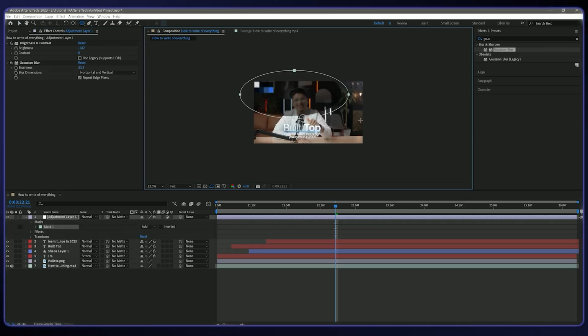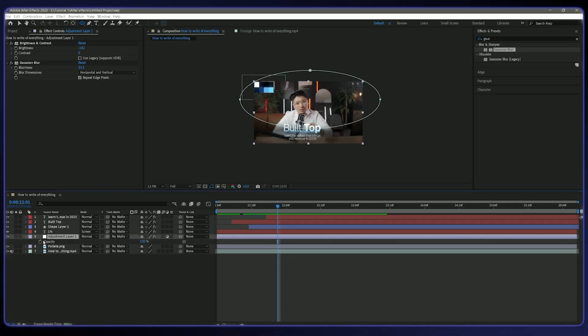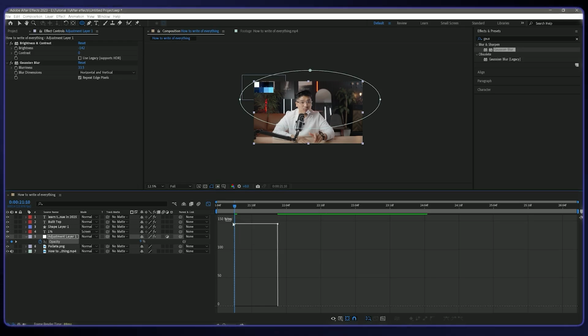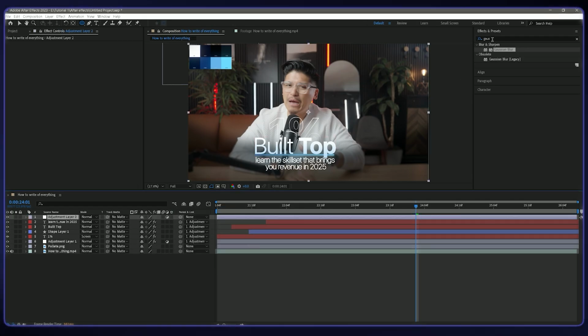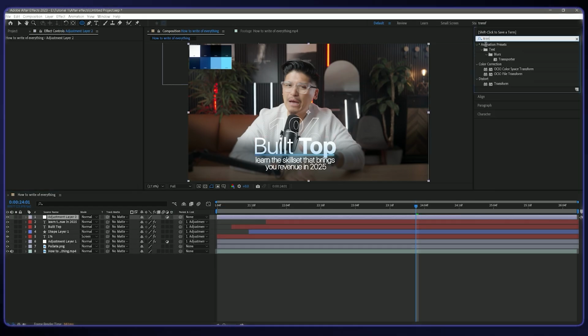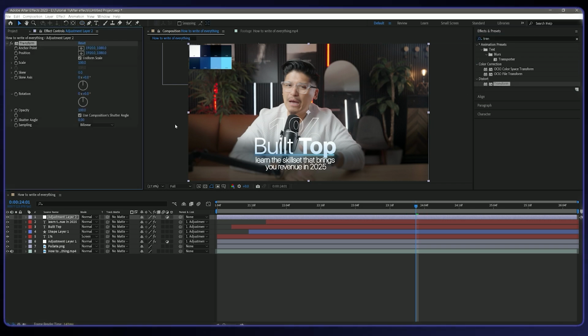By pressing Q, pick up the shape layer and, by holding Shift, make a circle and invert it. By pressing T, select the opacity and make keyframes on it. Then select both keyframes and adjust their animation in the graph editor. Now take another adjustment layer, apply the transform effect on the layer and link all the layers below to the adjustment layer.